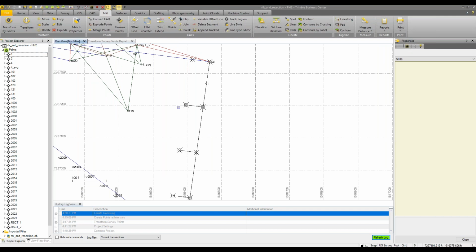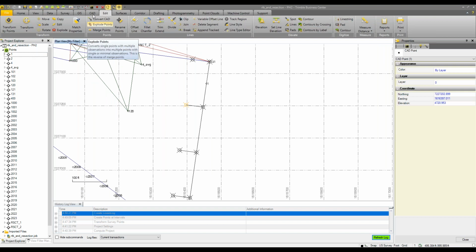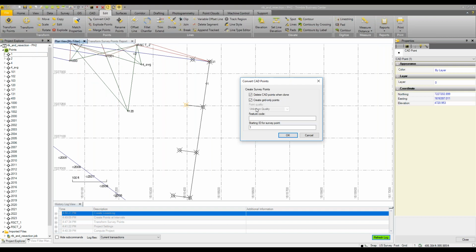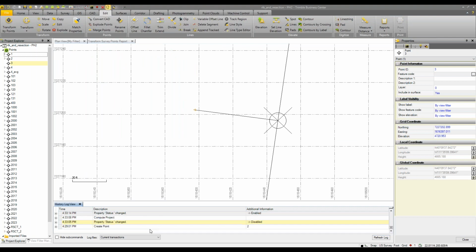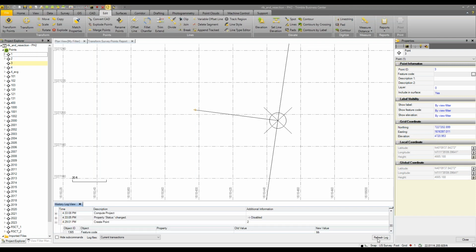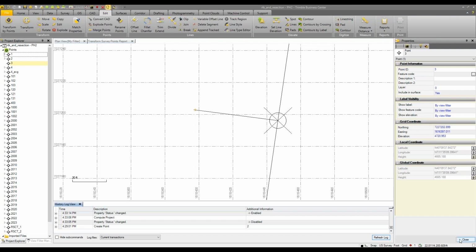To work back and forth from CAD points to points, there's a routine called Convert CAD Points. And I've got this one CAD point selected. Say OK with a couple of parameters. It will then create this now point rather than CAD point. In my history log, I see this operation here. Here's a series of operations here as well. Let me recompute that.